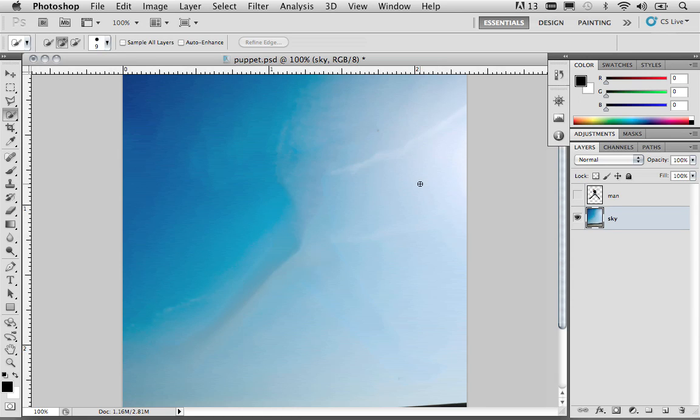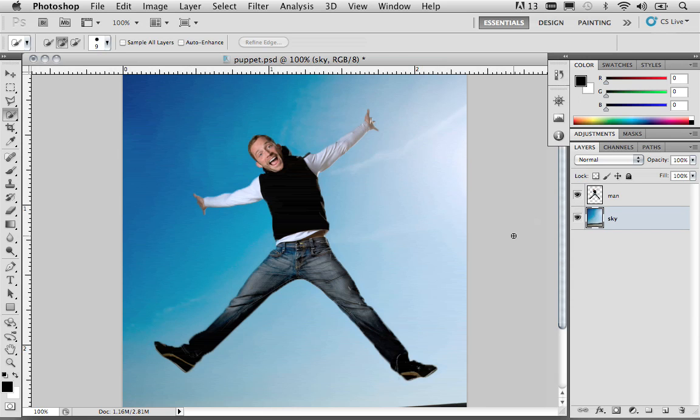Now, looking at it, it's not perfect. You can actually see kind of like a pattern of the guy's leg. You could use the spot healing brush to kind of clean that up a little bit. But for our purposes right now, it's fine. Remember, we're going to be looking at this guy, so we're not going to see too much of those imperfections in the sky.